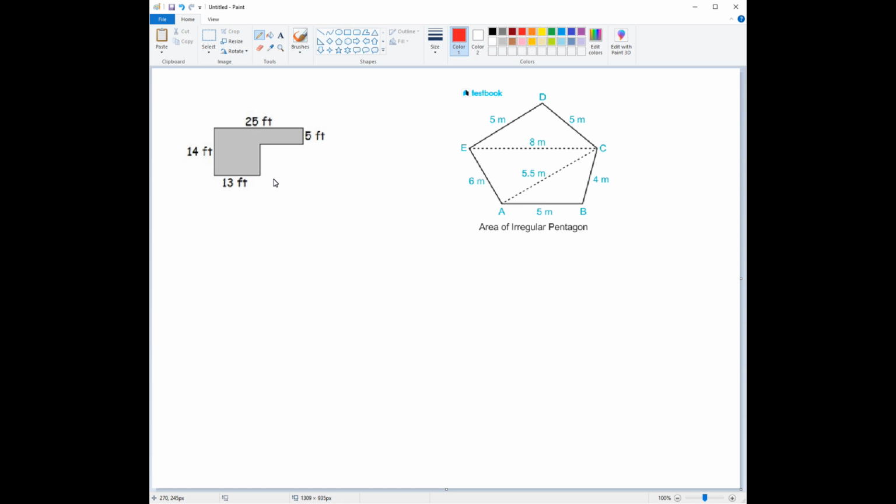No. What we have to do is cut this into smaller pieces that we can then calculate. So I'm going to do that by imagining that I cut here. I'm a little bit crooked, but just imagine there.